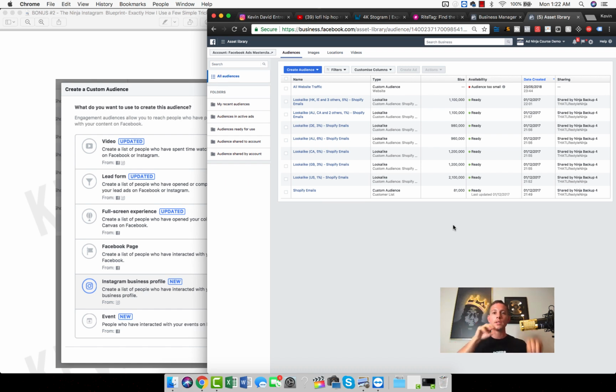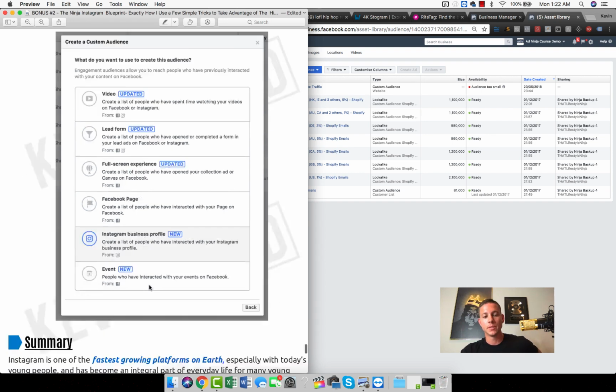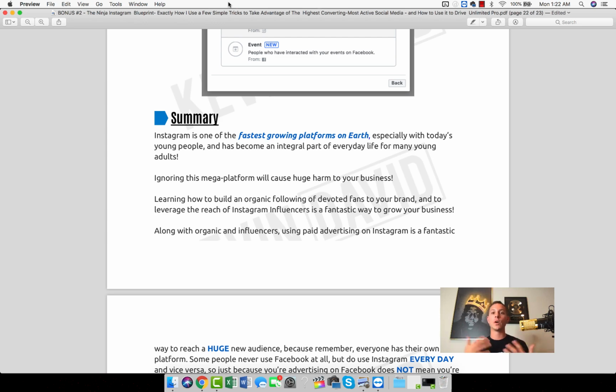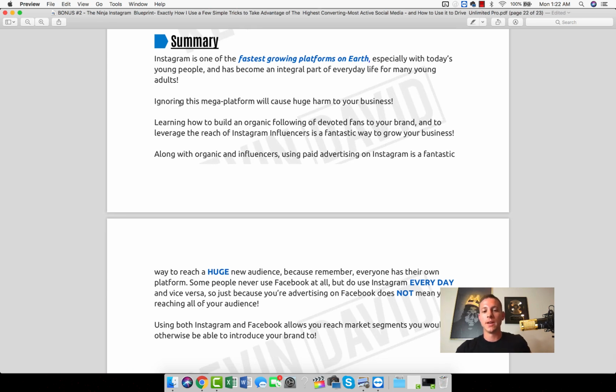And so the more touch points you have with people, the more you can stay on their plate and stay interesting and relevant to them, the more likely you're going to be able to convert a sale. So creating custom audiences of people who have interacted with your business profile is absolutely vital to making sure that all the work and effort you're putting into building a presence on Instagram is as profitable as possible in the end.